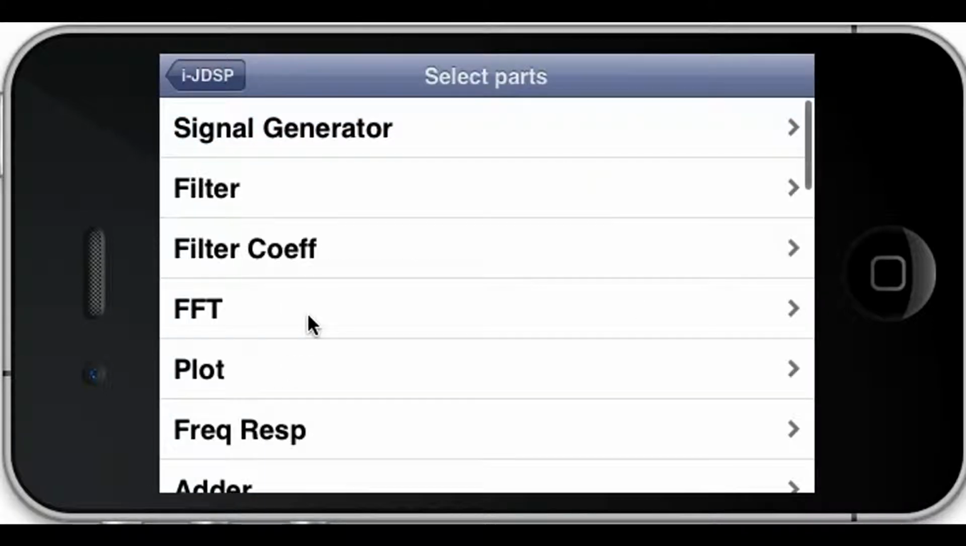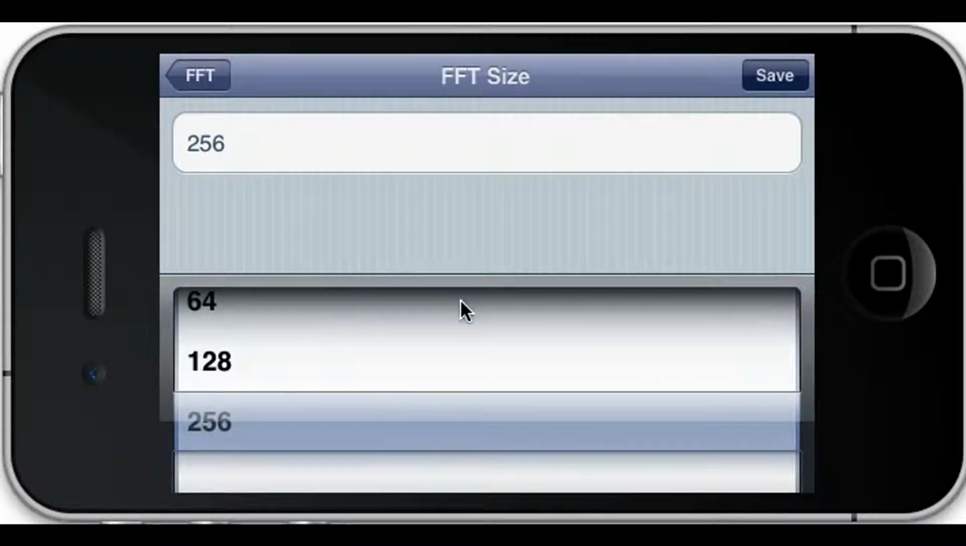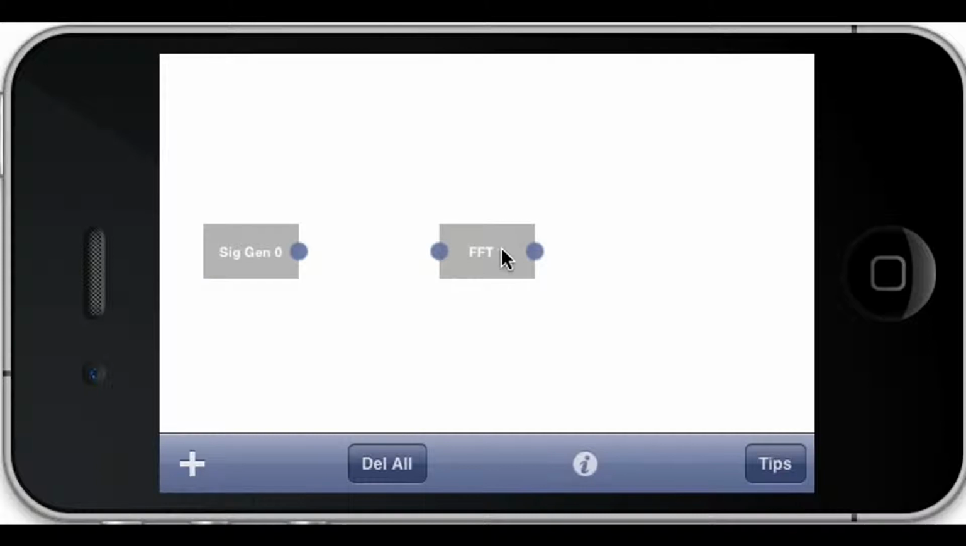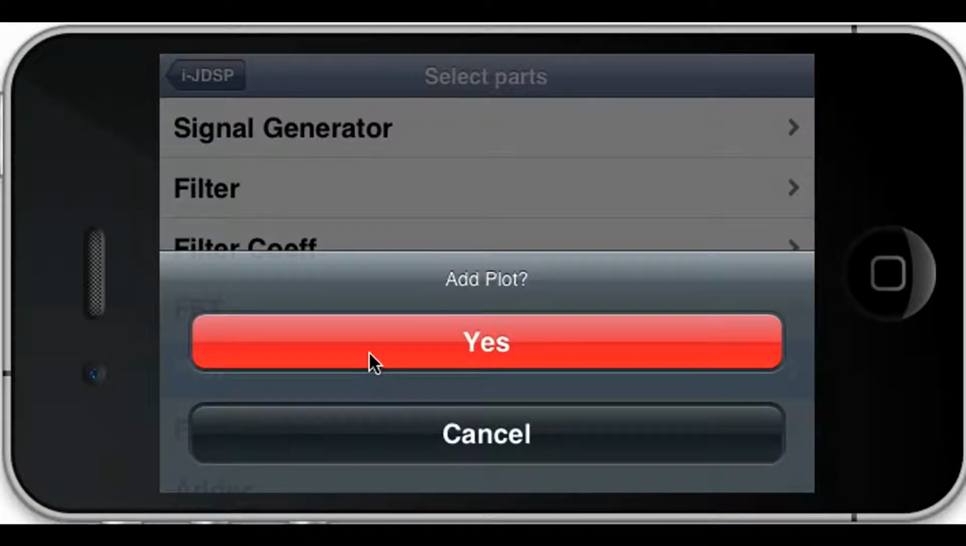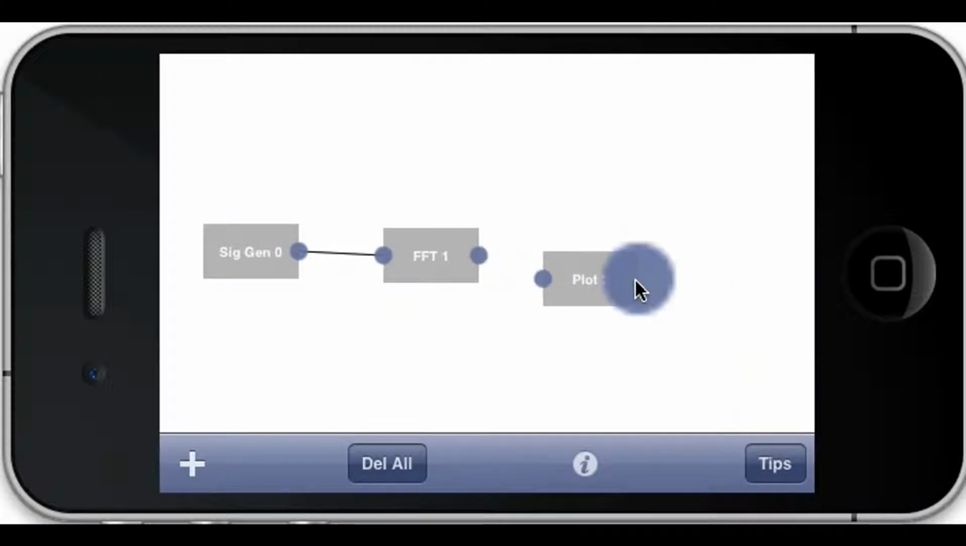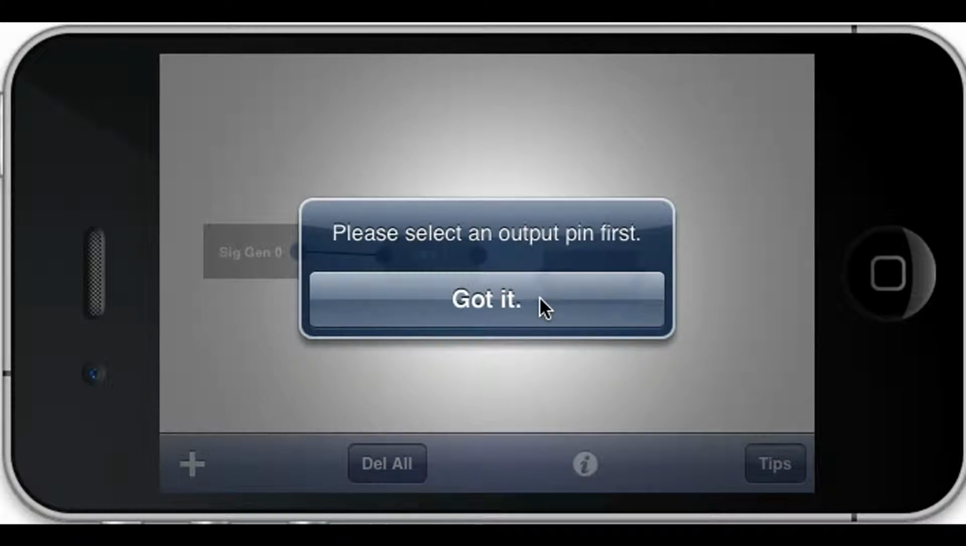Add the FFT block. The size of the FFT can be chosen to be 32. As you can see, navigation between the multiple views in the simulation environment is seamless. A connection between the two blocks can be established by tapping the output pin and then the input pin. Now add the plot block. For blocks that don't have parameters, a dialog box opens up to confirm the block selection. Tap yes. The output pin must be chosen before the input pin, else you will get an error message.